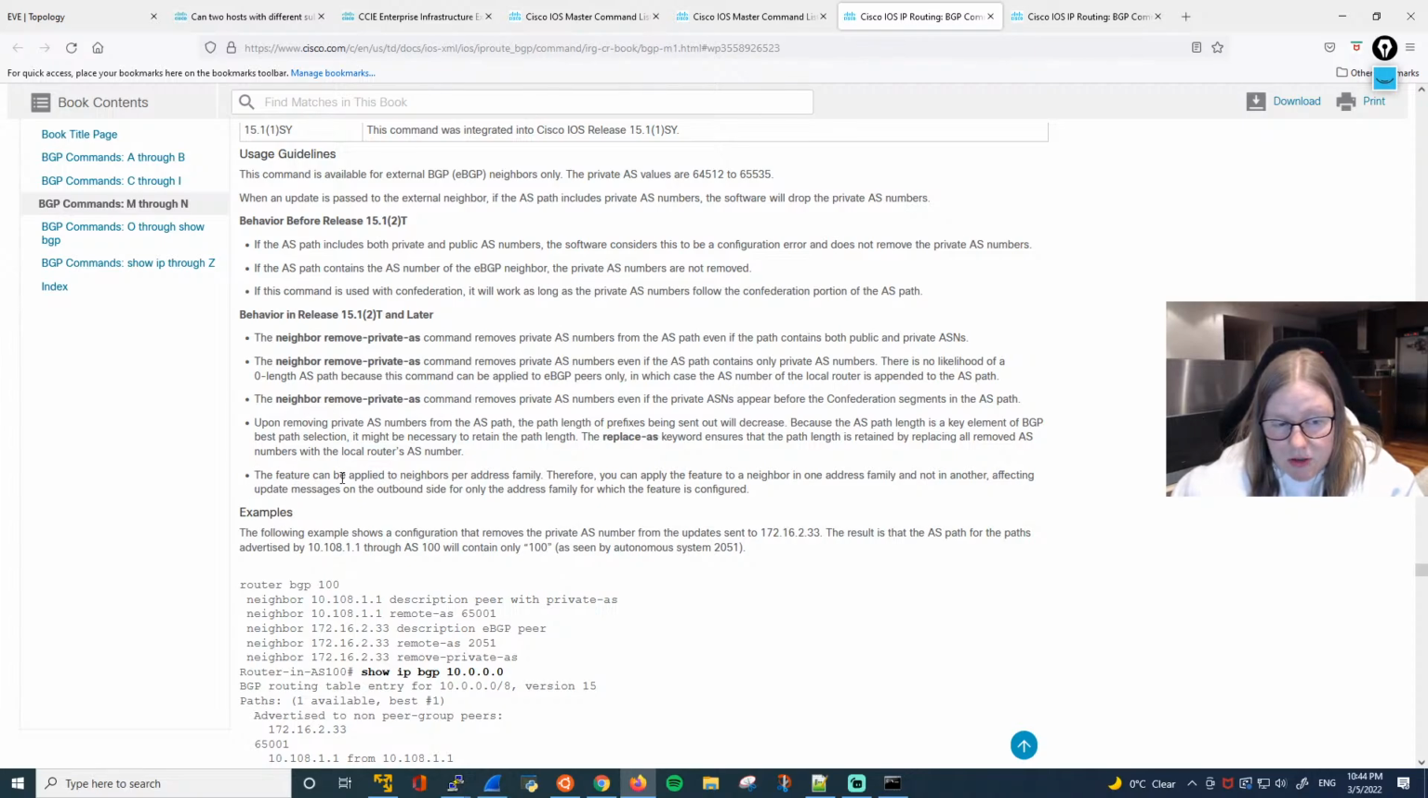Okay, the feature can be applied to neighbors per address family. Therefore, you can apply the feature to a neighbor in one address family and not in another, affecting update messages on the outbound side only for the address family for which the feature is configured.